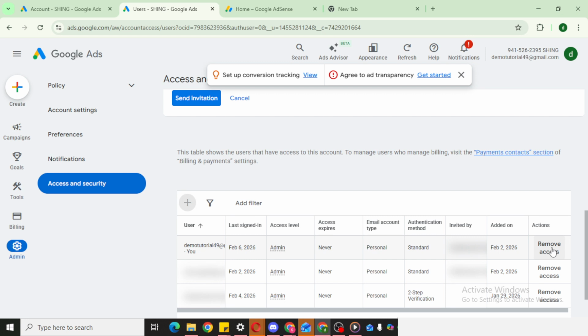Finally, it's smart to keep a quick record of who has access, their role, and any expiration dates, and to review this list periodically, especially after team changes. That's it. You've added the new user, set the right permissions and expiration if needed, sent the invitation, and safely removed the outgoing user.